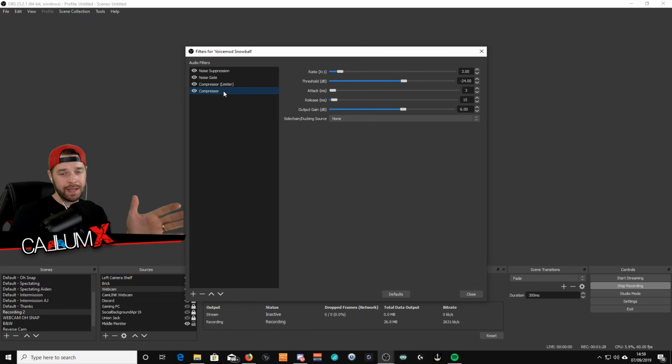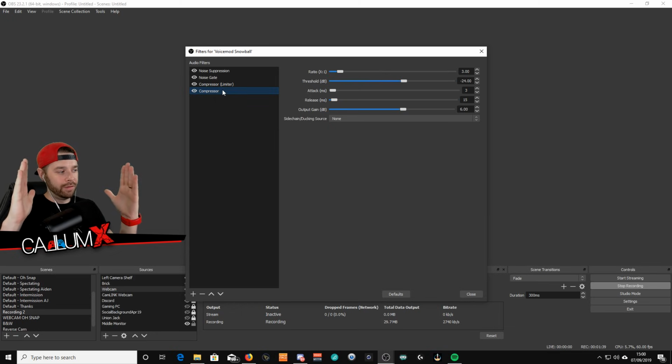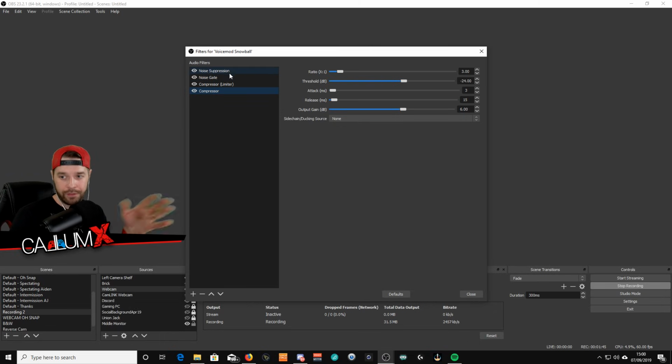And the last one is the main compressor. This compressor is going to take your quiet when you're whispering and your very loud when you're shouting, and it's going to bring them together in a window of audio. That means your viewer doesn't constantly have to turn the volume up and down on their TV or their phone or whatever they're watching you on. It puts it in a nice, comfortable audio range. So that one's going to be a ratio of 3, threshold -24, attack 3, release 15, output gain of 6.